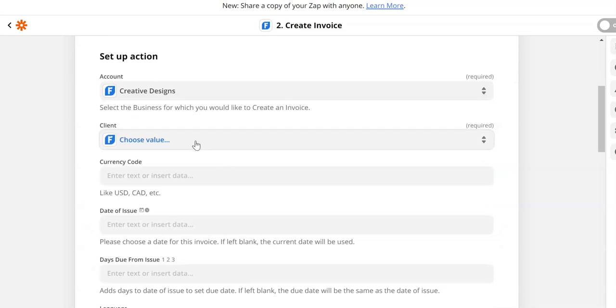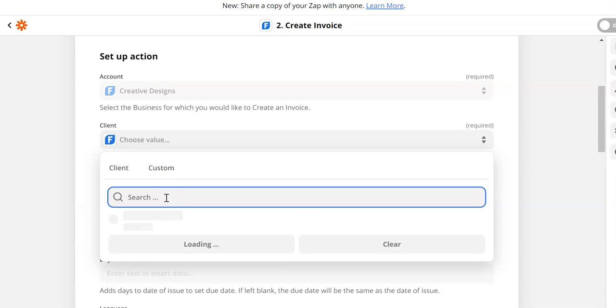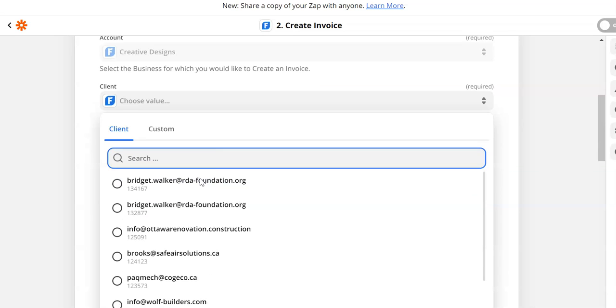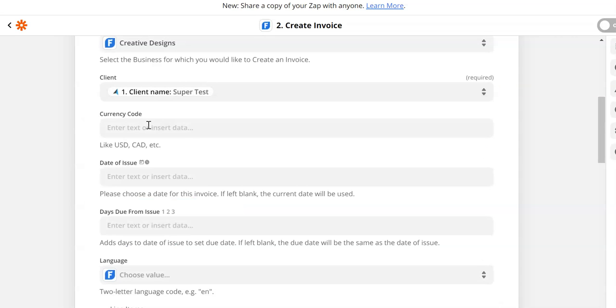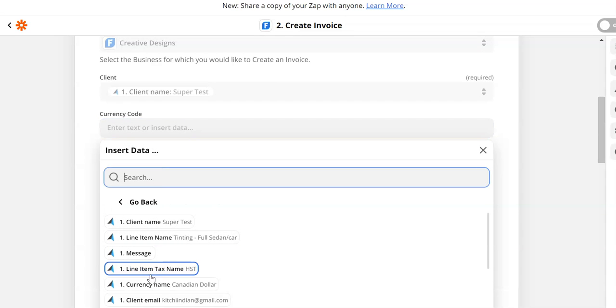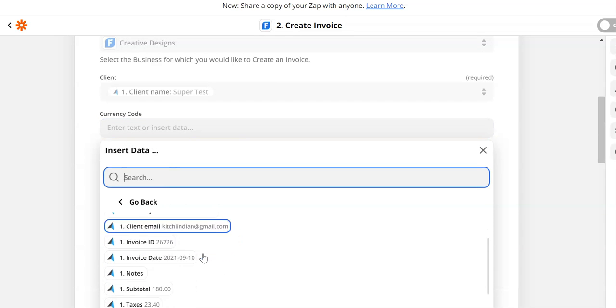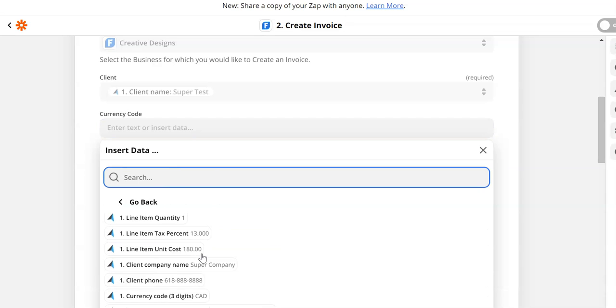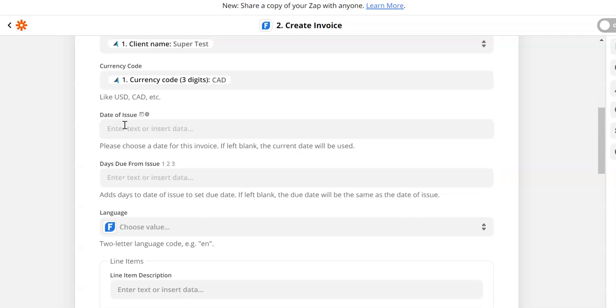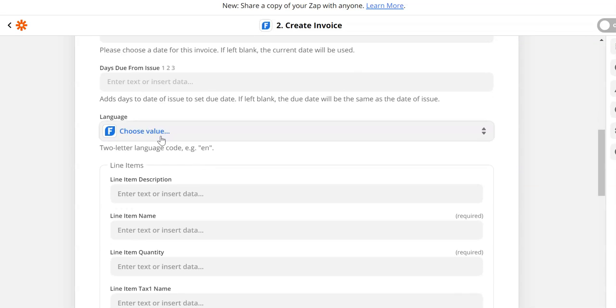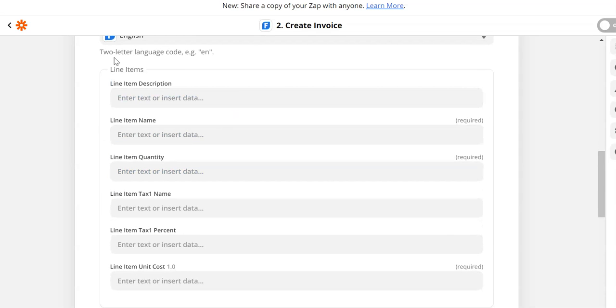Click. Okay. So then client, this is where now we're gonna start putting in the variables from OrbisX. So in this case, client name, boom, we'll take the client here. All right, then currency code. It doesn't show up initially, so we have to click show more. And I'll scroll down, currency code, boom. There we go. Date of issue, I'll leave blank just because it's going to take today's date. Language. So this is the most important part, line items.